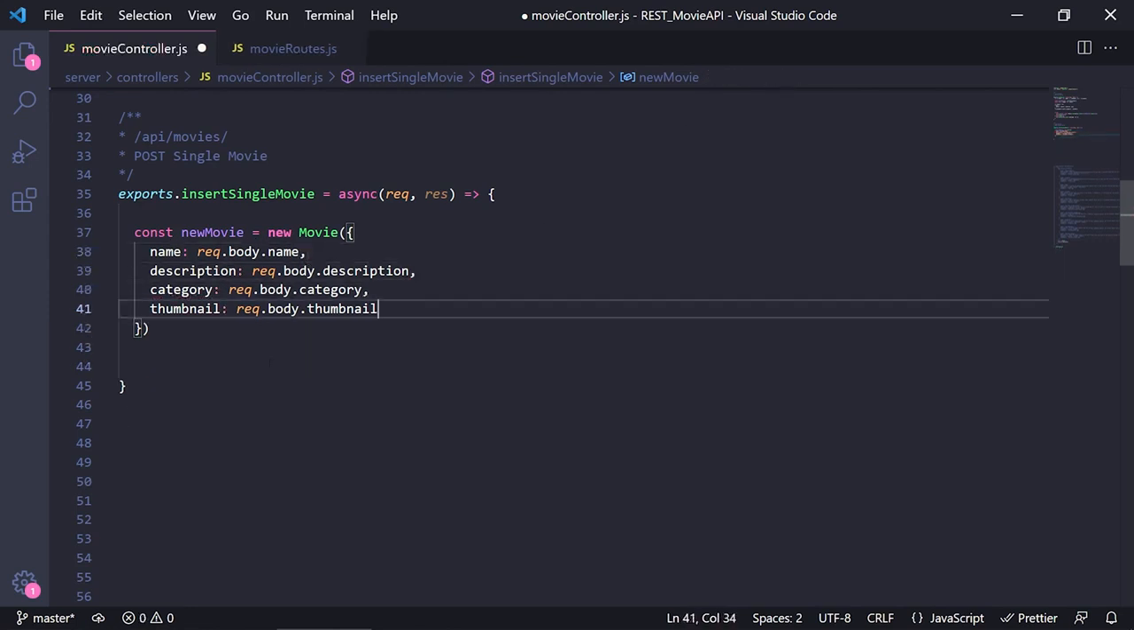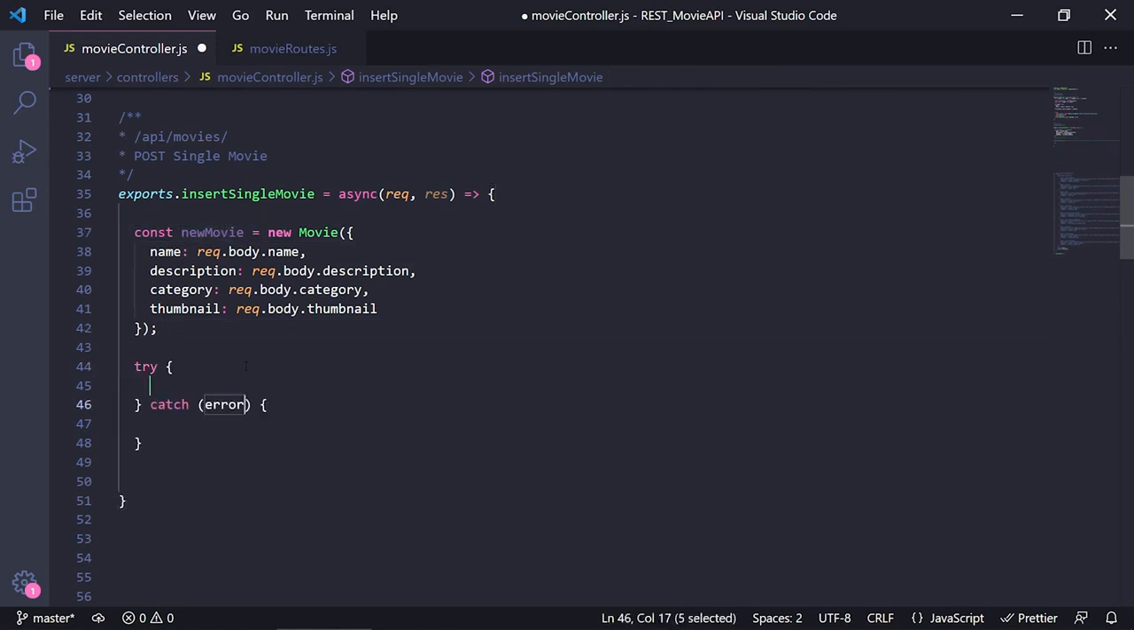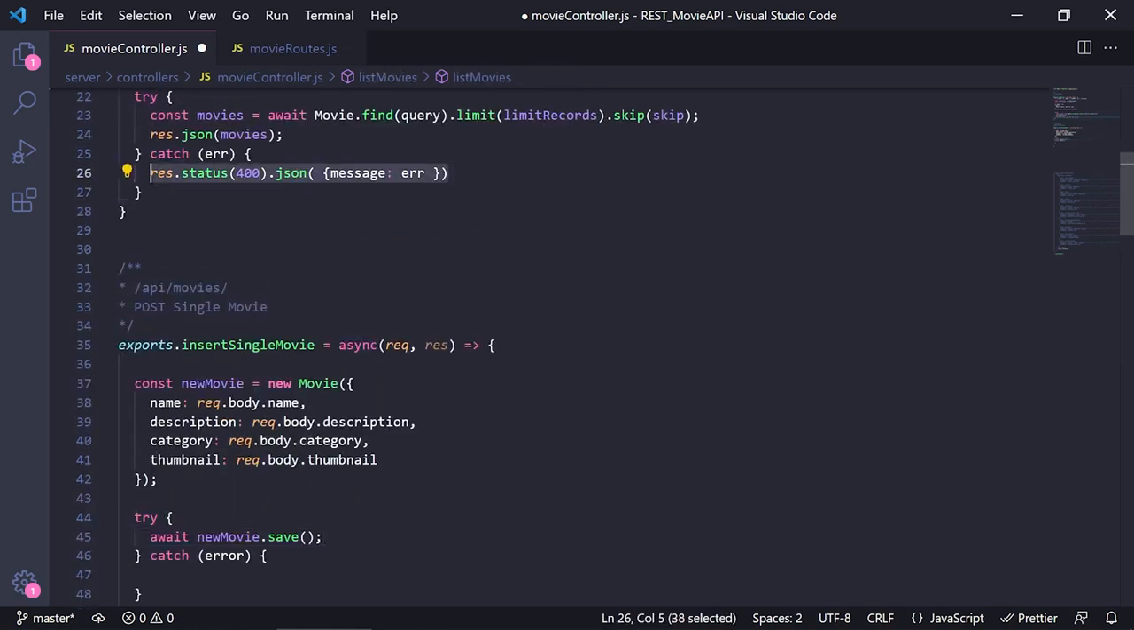Okay. That's looking good. And now to insert this, all we can do is wrap everything into a try catch again. And then I can just do await new Movie dot save. That's it. That's going to insert the movie. And again, I'm going to do this here.